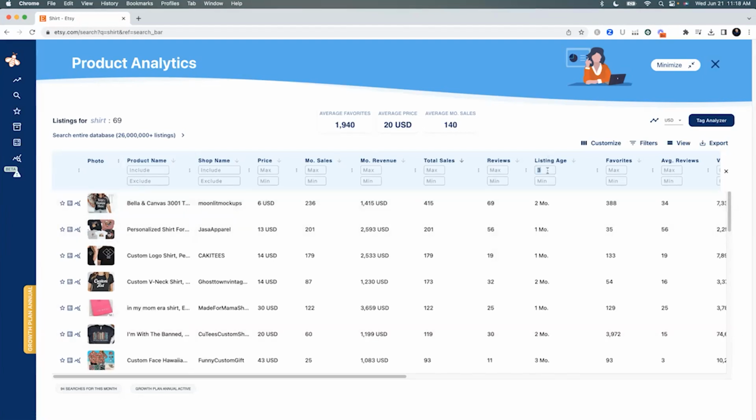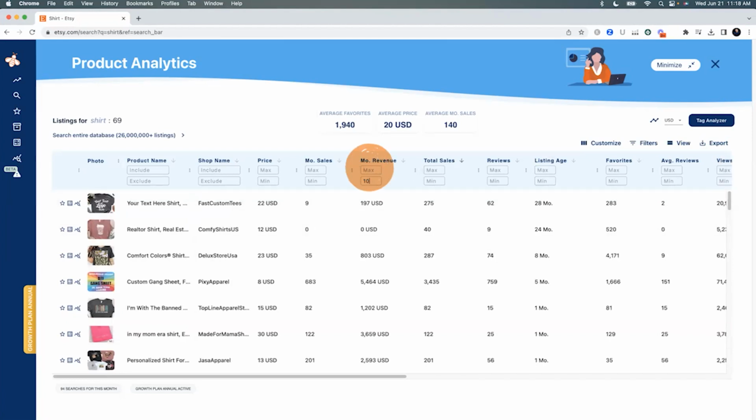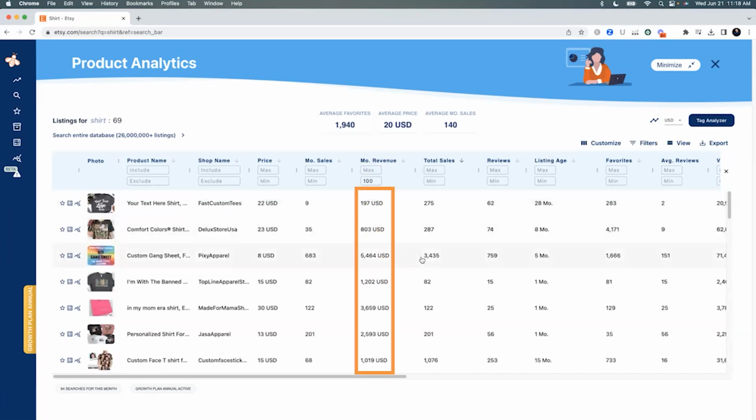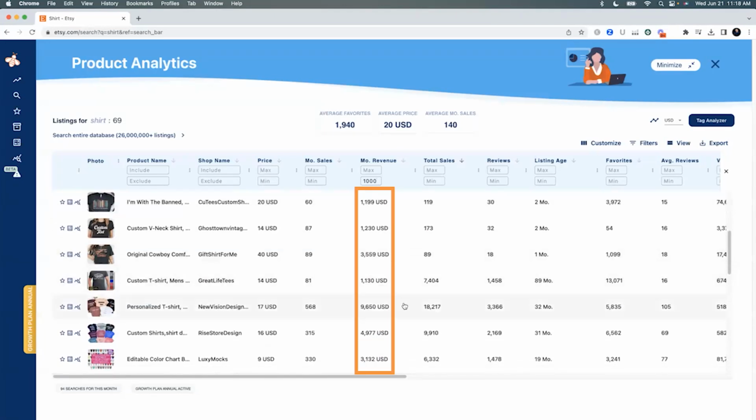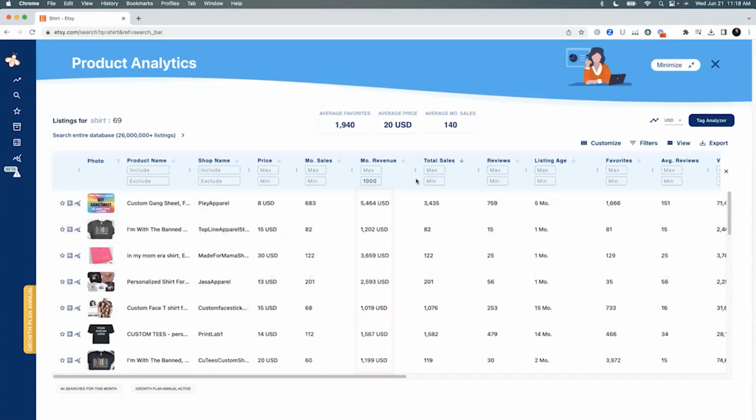You could also do this for a minimum of $1,000 per month. I don't want to see anything that does less than that. And all of a sudden you have crushing products that are all generating over $1,000 per month. And again, you can sort using all this stuff, and very exciting.